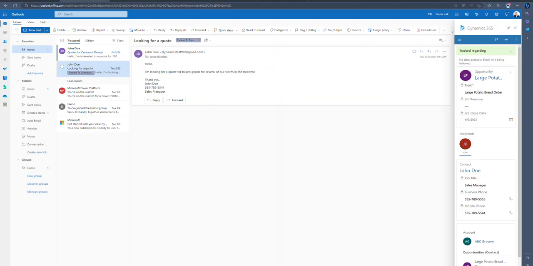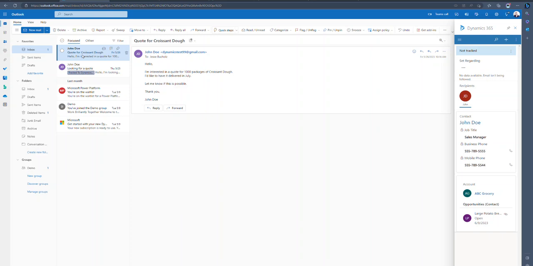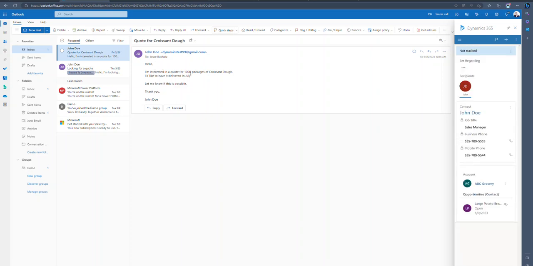So let's go ahead and dive into our demo environment here. We're looking at Microsoft Outlook, the web-based version here, and I'm going to simulate what it might look like to get an email from a client. As you can see, we've got John Doe here sent over a quote for Crescent Dough. So we've got this email that's come in, interested in a quote for 1,000 packages of Crescent Dough. I'd like to have it delivered in July. Let me know if this is possible.